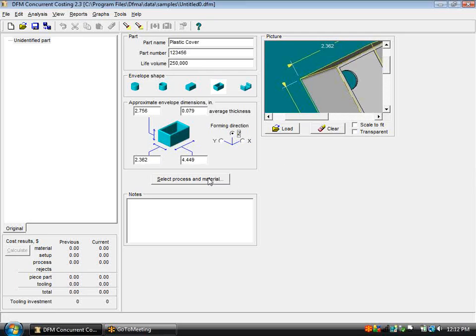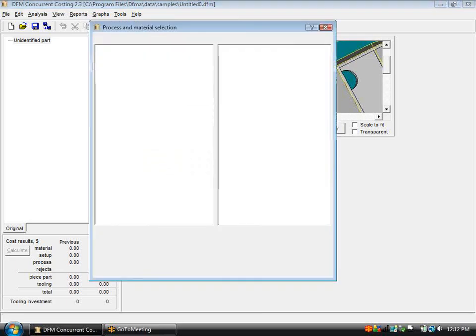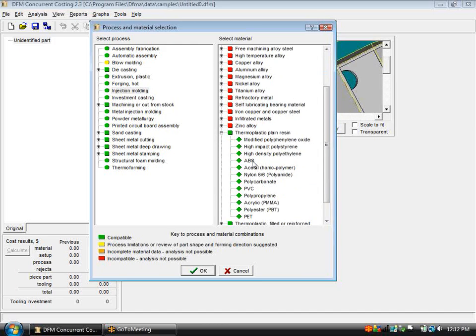Now I press this button that says Select a Process and a Material to bring up the Process Material Selection dialog box, where I'm now going to choose the manufacturing process and material. So here I'm going to pick injection molding, and you'll see the materials turn red and green to indicate to me which materials are and are not appropriate for the manufacture of this part using this process. So under plain resins here, I'm going to pick ABS as the material I want to use. So when I've selected a process and a material and they're both green, or I've selected a process and a material and they're yellow, and I'm willing to accept the process limitation that is being described to me, I say OK.